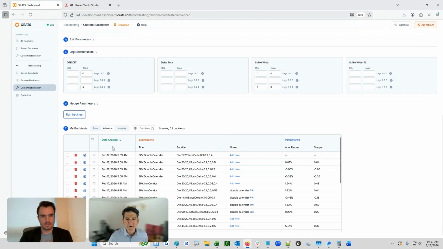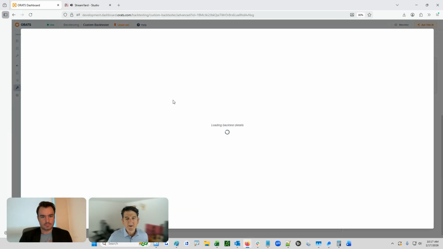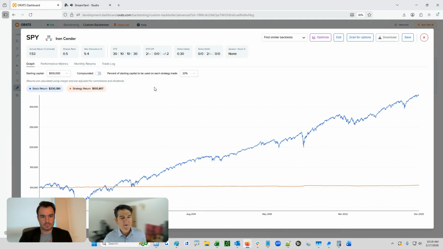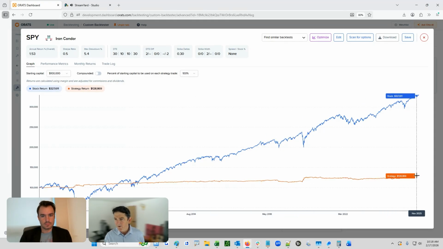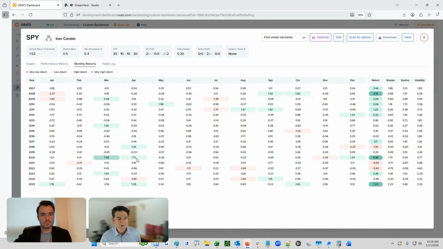So let's look at a double calendar that I ran before, and let's look at some of the monthly returns. If you put it to 100, you can see where it makes money and where it doesn't. It's been doing pretty well lately, and that's a lot because of volatility, rising volatility.